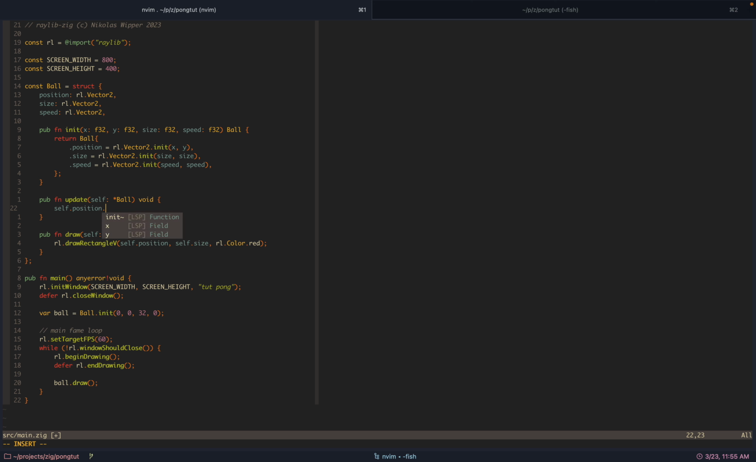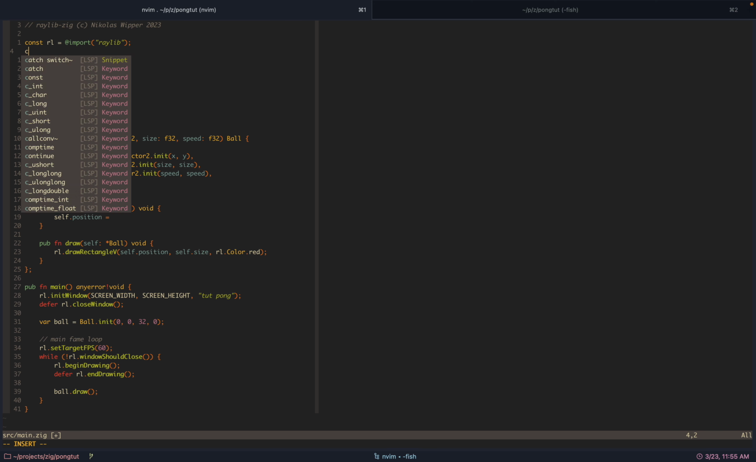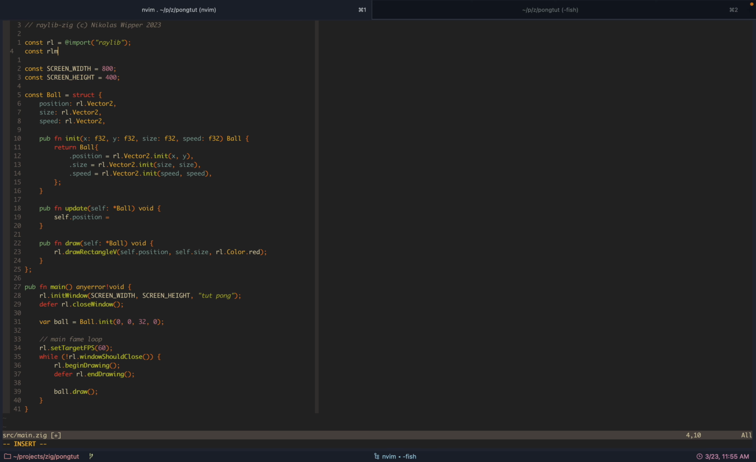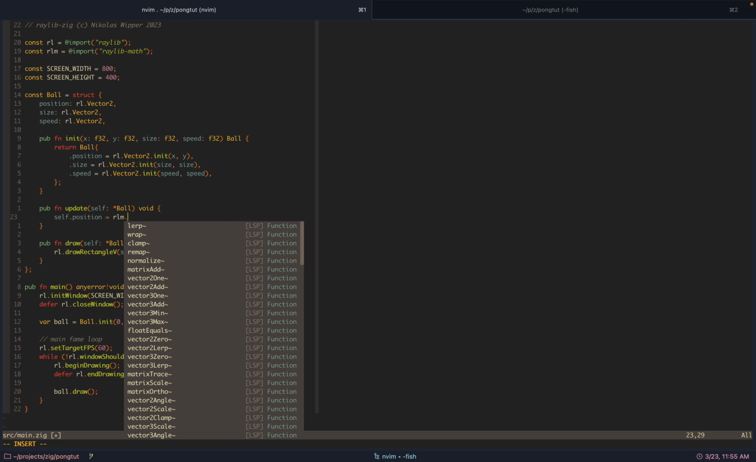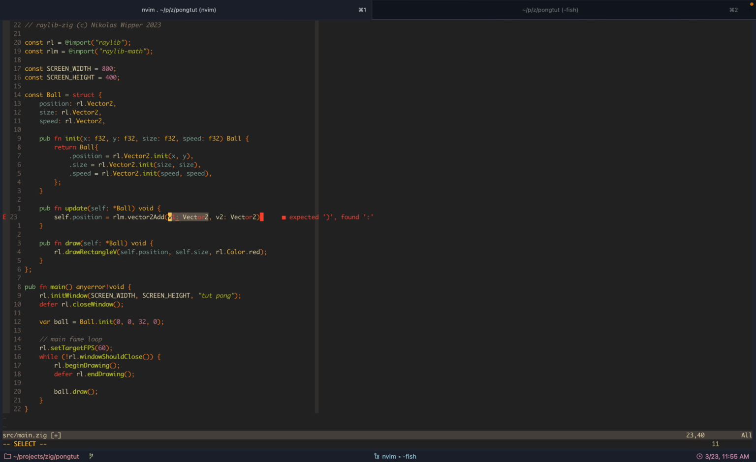Because I want to show you how to use Raylib math, or how to import it, I'm not going to do that. So this is more of a learning opportunity. I'm going to make a constant called RLM, and we're going to import Raylib math. Raylib math can be imported by doing raylib-math. Okay, now that we have that, we're going to set position equal to rlm.vector2add. So this adds together two vectors as you see here. We're going to add together our self.position and our self.speed.